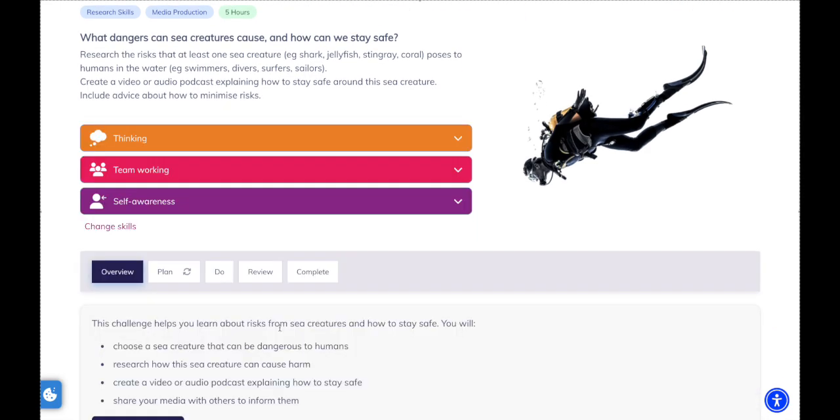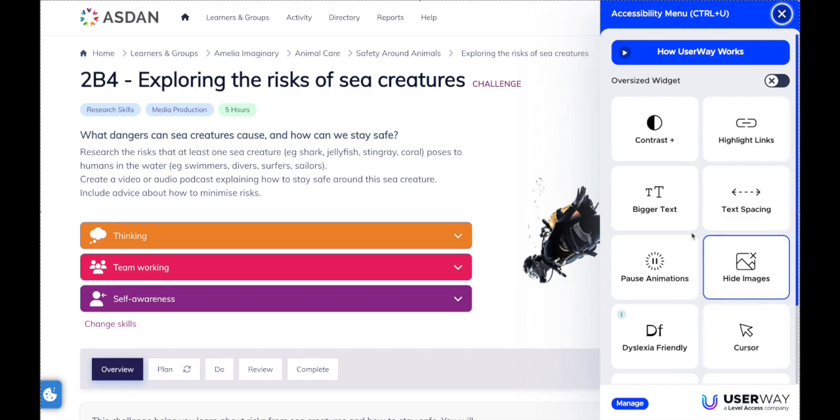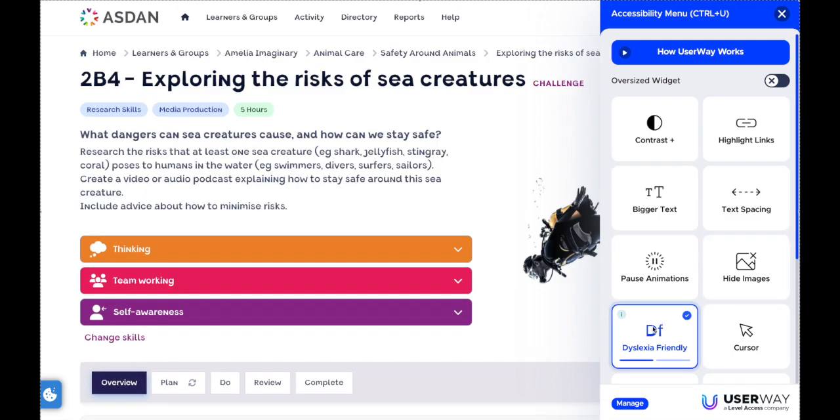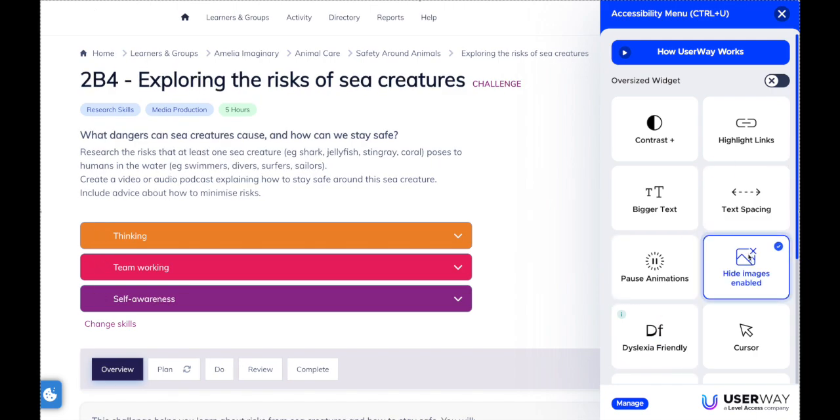The Equitas system also has tools to improve accessibility. By selecting this icon here, I can choose to change the typefaces to be more dyslexia friendly, or if we have learners who get distracted by images, I can hide all the images.